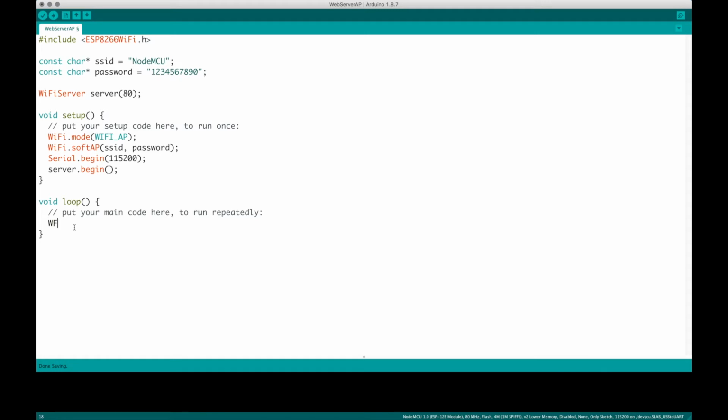Inside the loop, we want to start by defining a client. We'll call it client. It's okay if it's orange because that's the way it's supposed to be. We'll call it server.available. Now, if there is no client, so if !client, which means if the client is false or it's just not there, then we'll return and redo it. So we just skip the code below it, and then we go back to the top of the loop if you type in return.